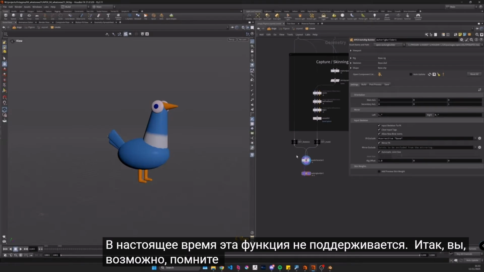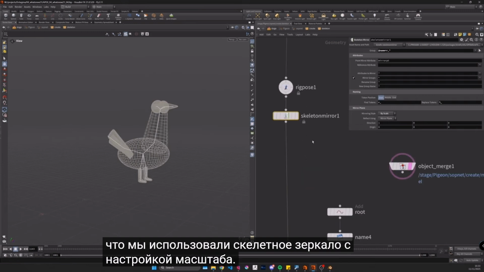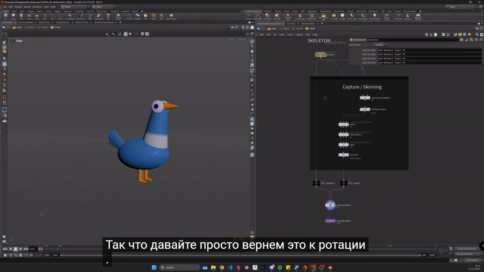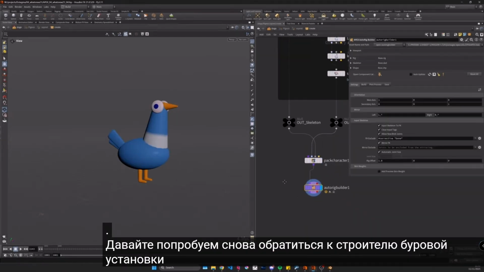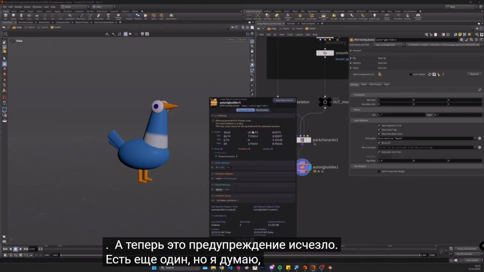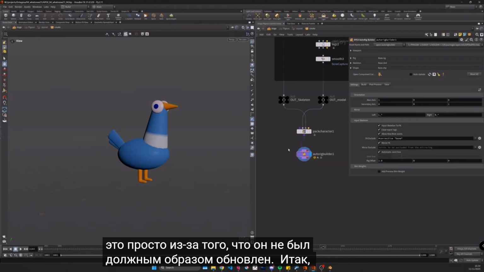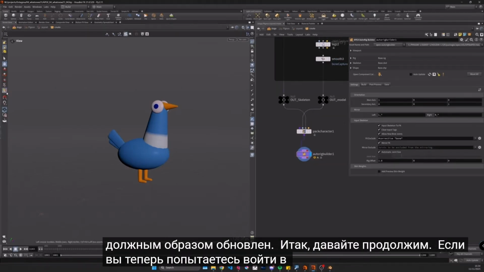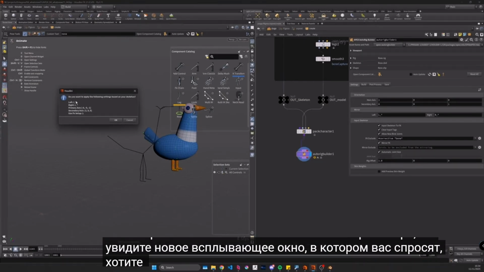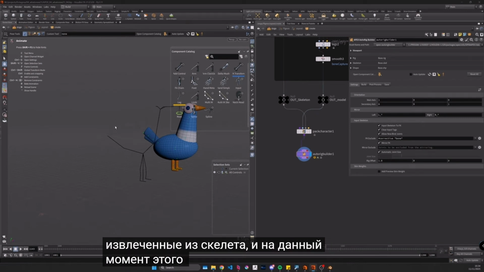So you might remember from the previous videos that we used the skeleton mirror with the scale setting. So let's just set this back to rotation instead. And let's try to go to the rig builder again. And now that warning is gone. There is still another one, but I think this is just due to this not updating properly. So let's just continue. If you now try to enter the view state, you will get a new pop-up, and it just asks if you want to use the settings that it has extracted from the skeleton. And that is fine for now.